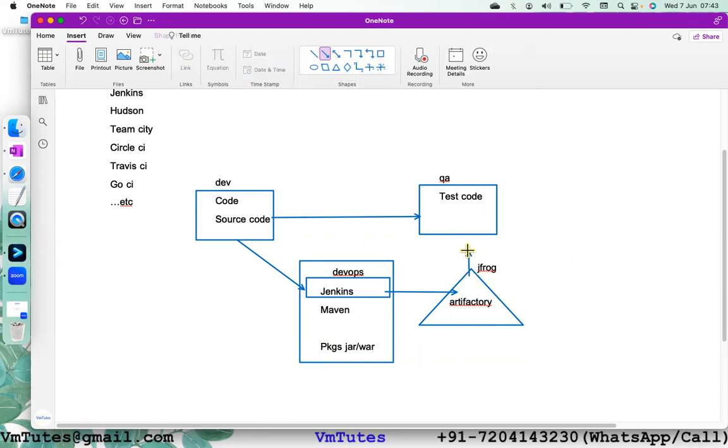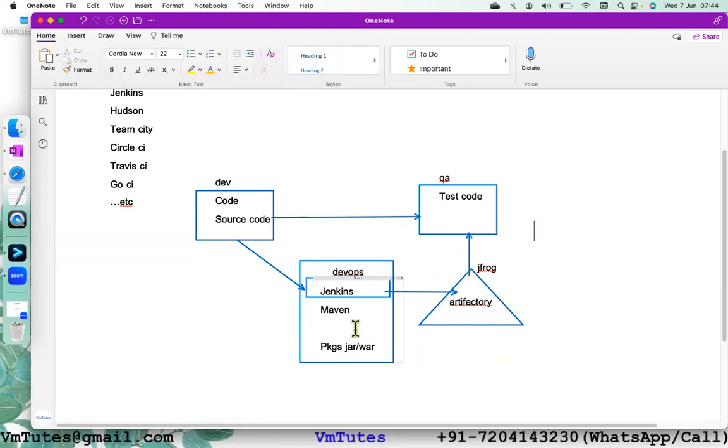Why again testers? Because they have the other testing to do. Only unit testing we are doing here with Maven. They have the other testing, like scenario tests, smoke tests, other tests. That is all their headache. We are not bothering about the other testing. So this is the process.